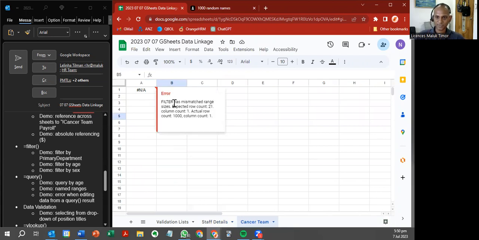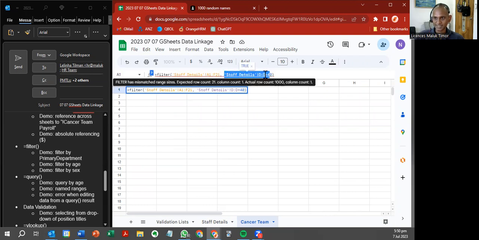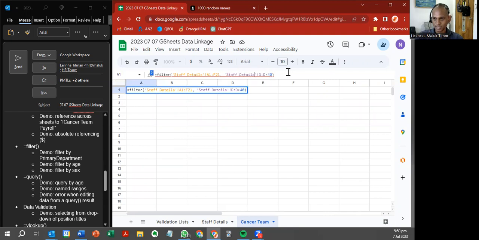It's giving me this error because the filter has a mismatched range. It expected 21, but actually got 1000. What's going on here? This means that there's a difference between the range that I've asked it to filter and the condition that I've given. In the range of data that I asked it to filter, I only gave it A1 to F21, which is 21 rows, right? But in the criteria that I gave it, D to D, which references the entire column, that's 1000 rows. So just to make this consistent, I'm just going to make this D1 to D21, right?